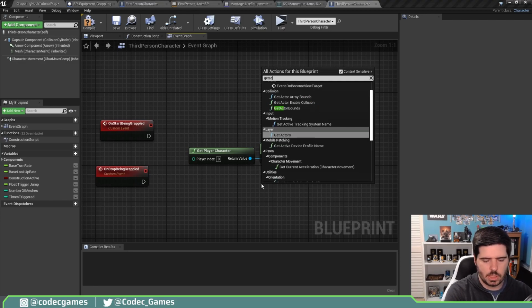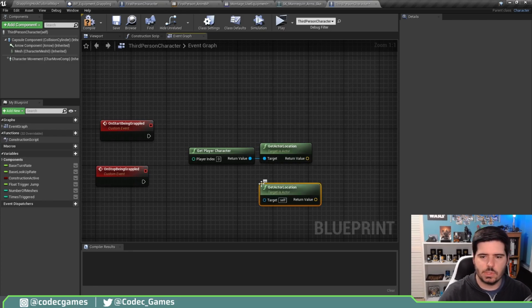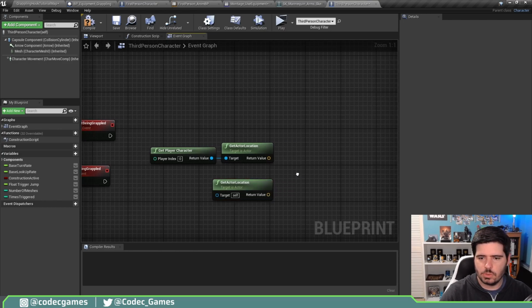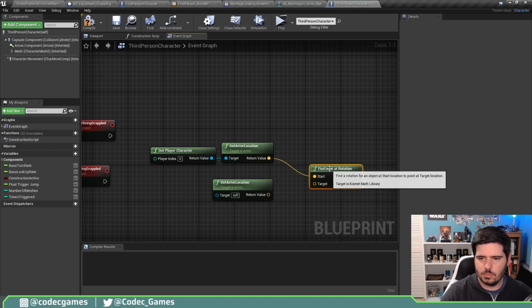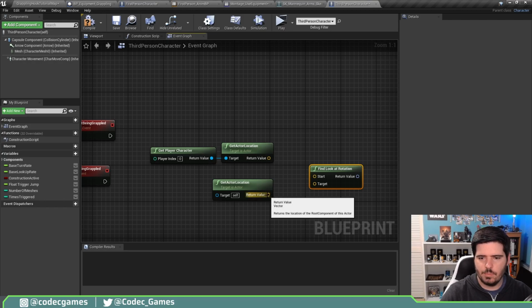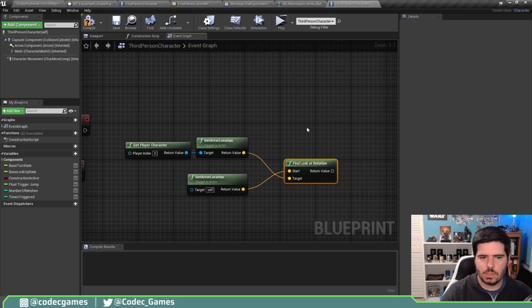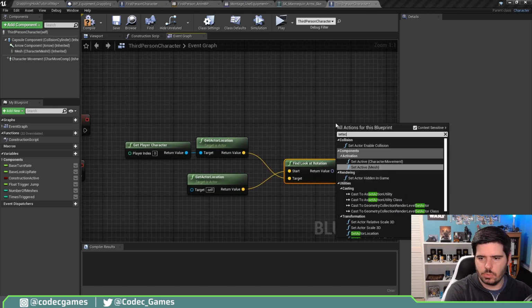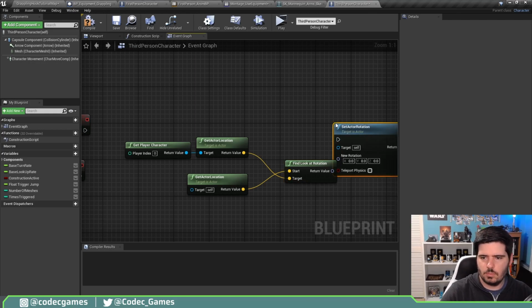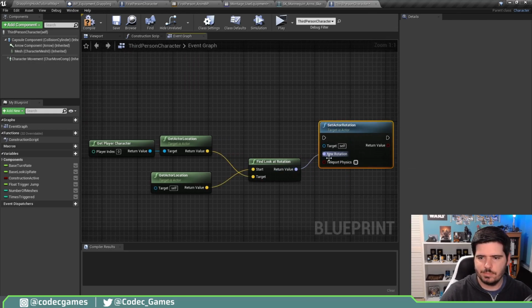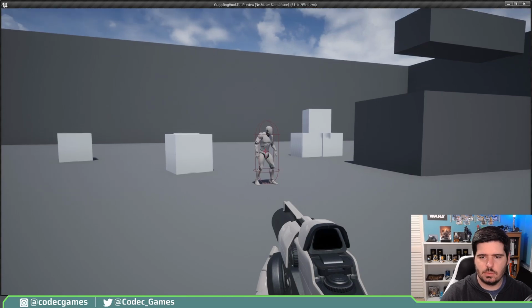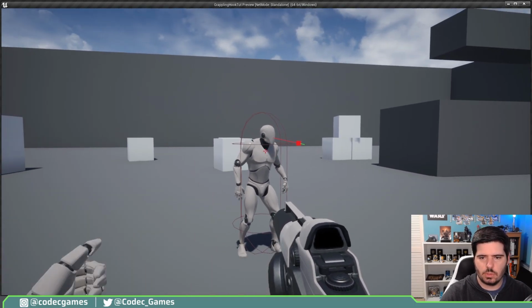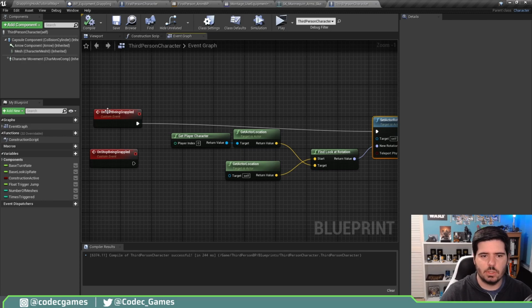And then next we want to get the actor location of ourselves, of the third person blueprint. So now we can do something called look at rotation. And the start is going to be the third person character and the target is our player character. So now we can set the actor rotation to whatever that rotation is. We'll plug that in, compile, and test. It did not work because we did not actually call this event.